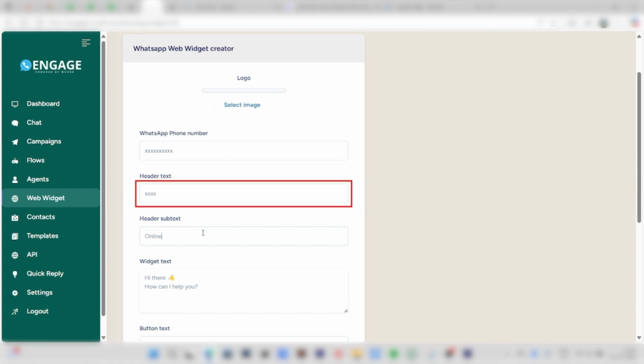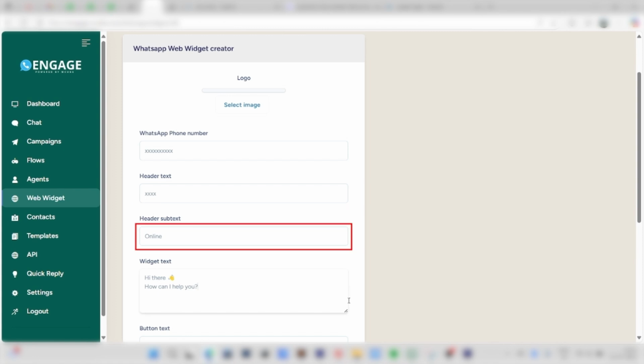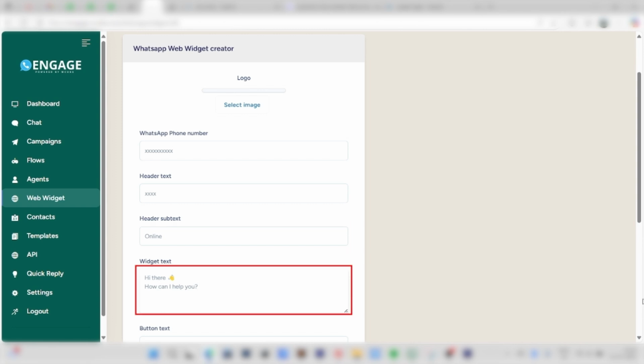Header text. The main title displayed at the top of the widget. Header subtext. A short description or tagline under the header. Widget text. The welcome message shown inside the widget body.